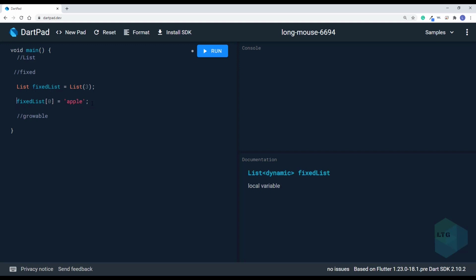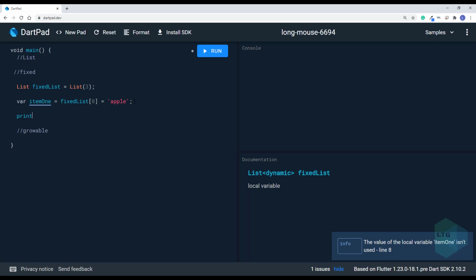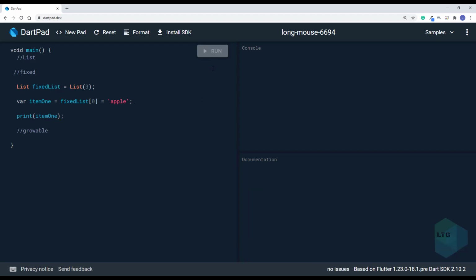Okay, so let's do something real fast. Let's put this inside a variable called item 1, right? And now let's check it out to see if we have something in there, right? So we're going to print item 1, and let's see what happens. So we're going to hit run, and our console should return apple. And we'll patiently wait for it. I'm not sure why it's going so slow.